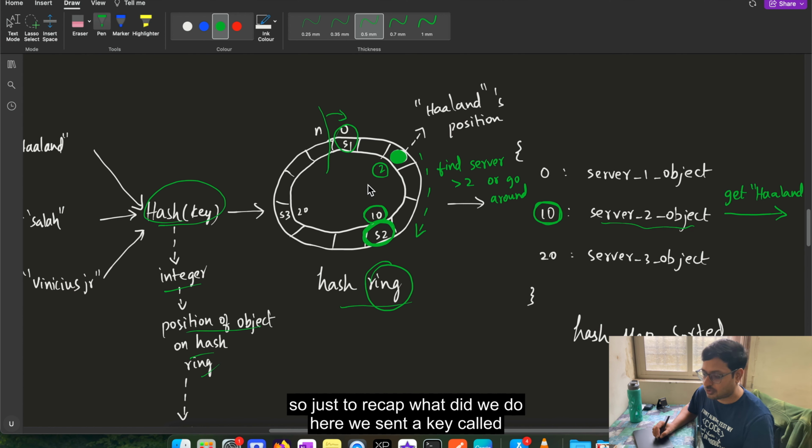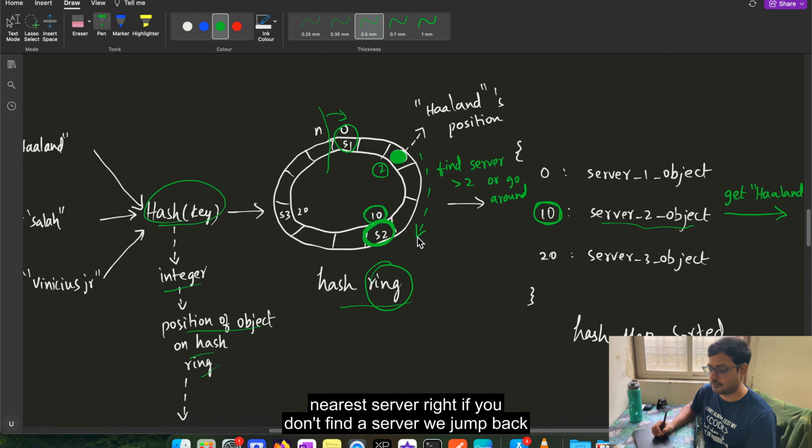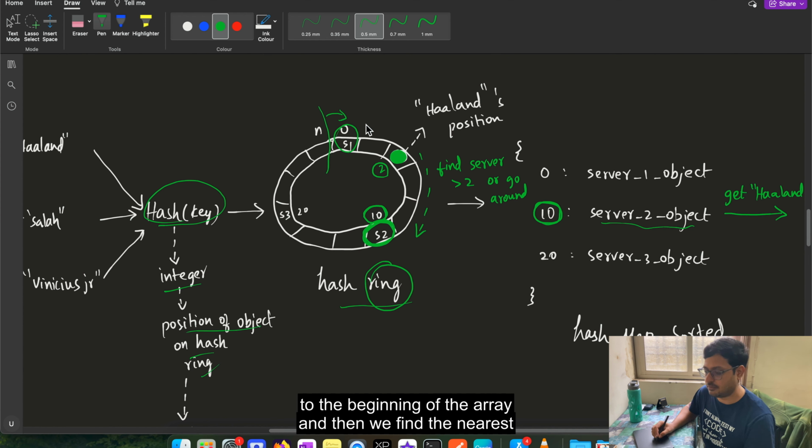So just to recap, what did we do here? We sent a key called Haaland to the hash key and we got some integer. We spotted the integer on the hash ring and we went clockwise to find the nearest server, right? If we don't find a server, we jump back to the beginning of the array and then we find the nearest server clockwise from there, right?